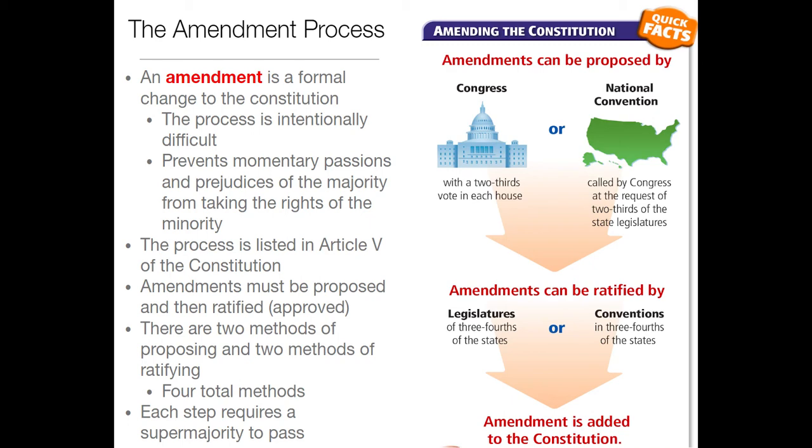The amendment process. So, an amendment is a formal change to the Constitution. So, when we realize, oh, we forgot to add this law, or we now need to change something that we hadn't previously thought of, the amendment process allows for that. So, it allows the Constitution to grow and adapt with the country.